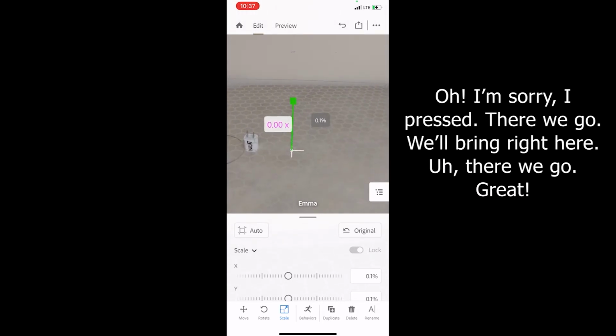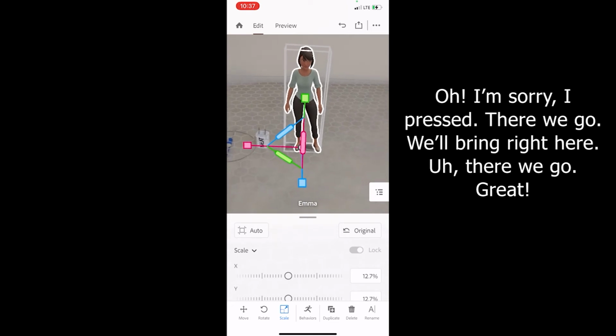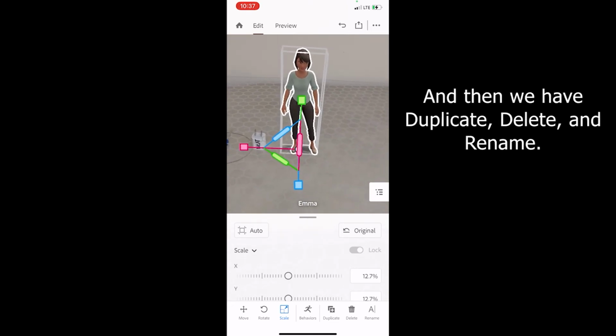Oh, I'm sorry, I pressed it. There we go. We'll bring her right here. There we go. Great. And then we have duplicate, delete, and rename.